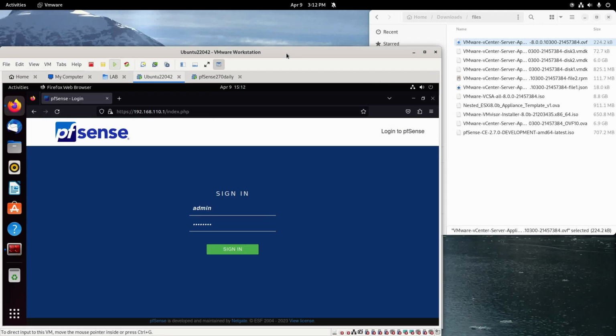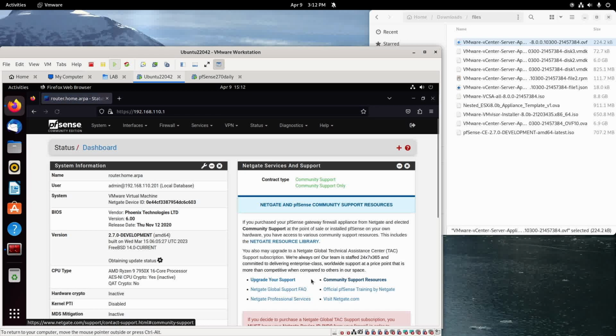Let's switch back over to VMware Workstation. Now, before we actually do the import, you need to decide whether you're going to use DHCP or a static IP with a DNS entry for your vCenter Server appliance. Now, we do have pfSense running in this lab environment, which does have the DNS resolver set up. Let's go ahead and get logged in there, and we will create an entry for our VCSA.